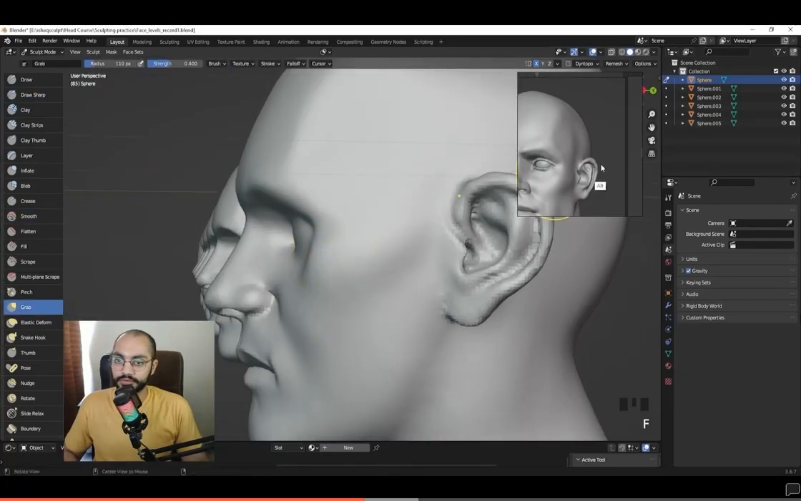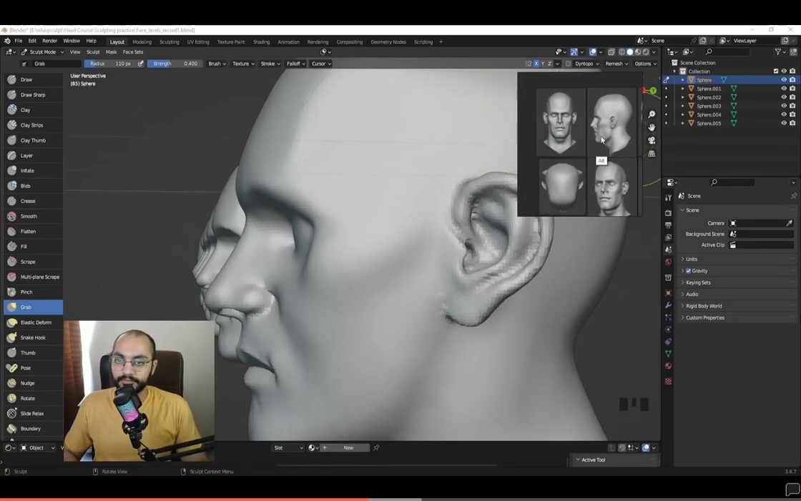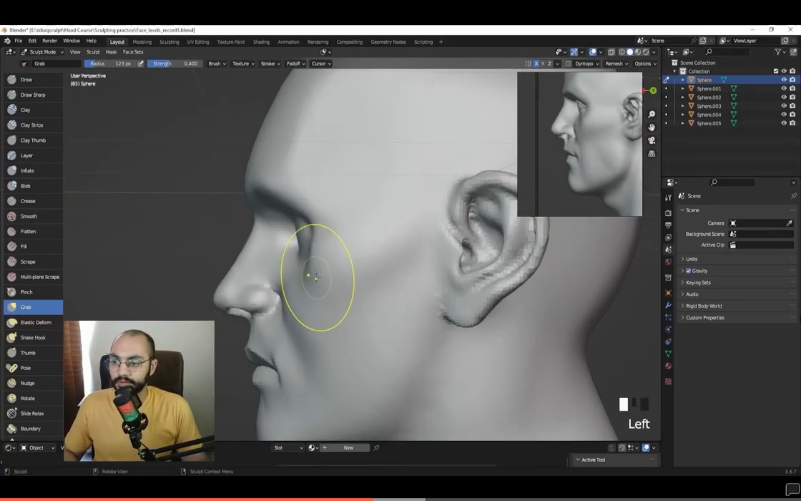The cheekbone is way too ahead. You can see it on the side view. Let me find the side view. Okay, so the cheekbone is going to be a bit behind right here.